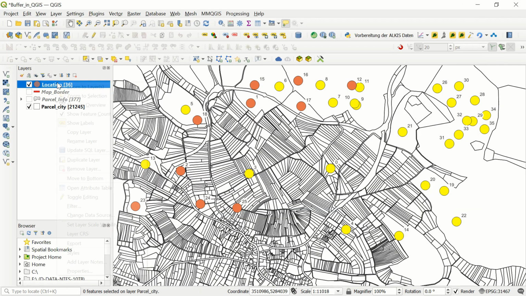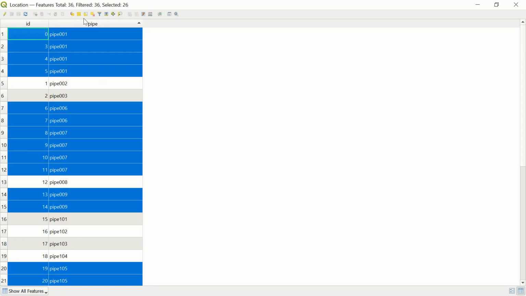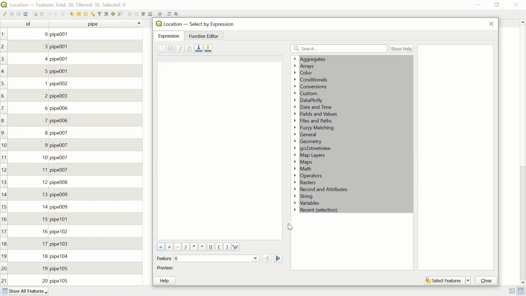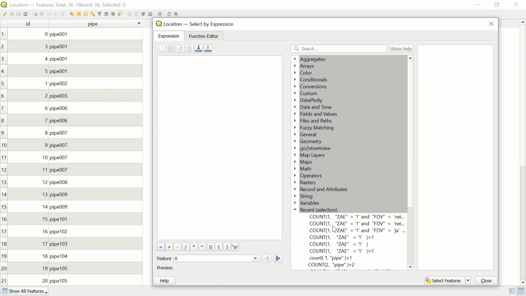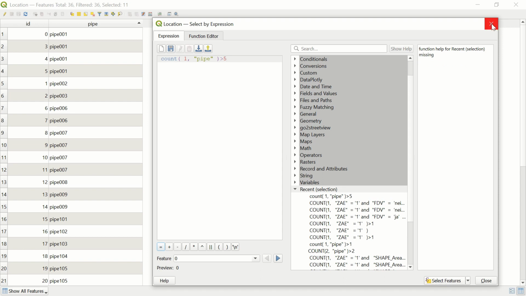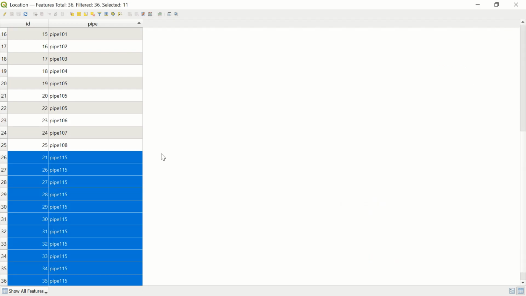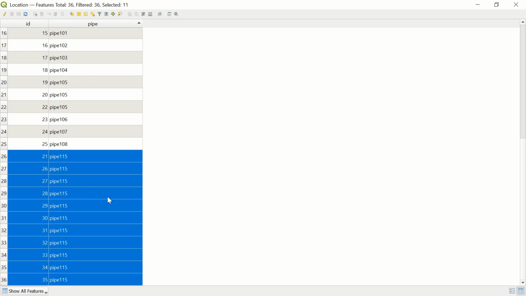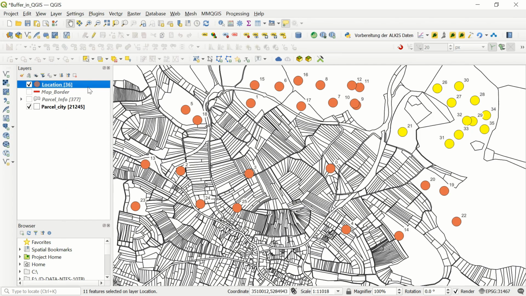I open the attribute table again, deselect, and go here. In this recent expression you can find it, for example this one, and after that I change it, finding the values, counting that the pipe is repetitive and has more than five features in it, and select the features. We must see, for example, selected items are 11, for example we have just the pipe 115, which has over five features in it. And if I go to the map, you see the number of these.